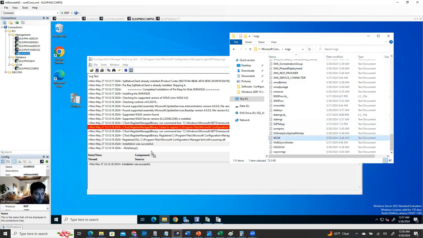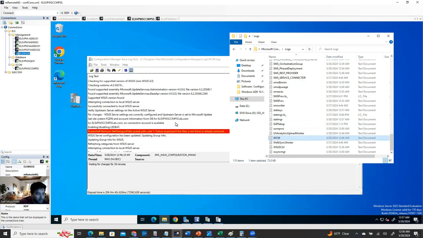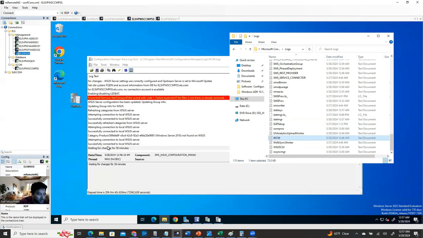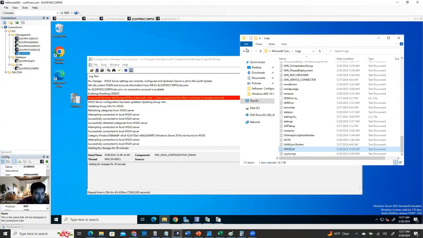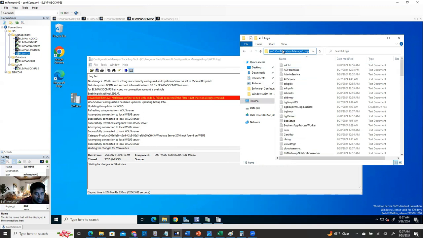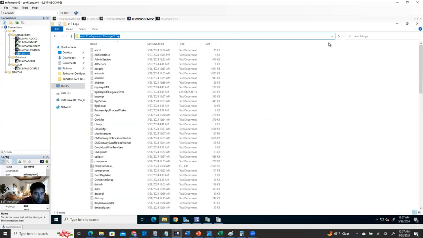WCM log. So you can just paste it here. You can check the status: successfully connected to the local WSUS server. That means it was able to communicate with the local server. You see, this is the log file from your primary site server from C drive, right? This is the location. If you make it expanded, then you're going to see the actual location: Program Files, Microsoft Configuration Manager, and logs.